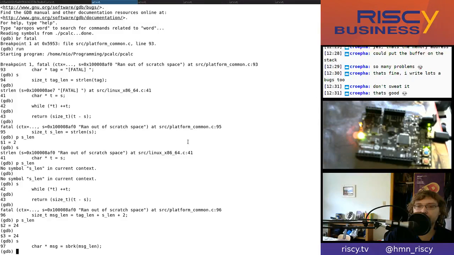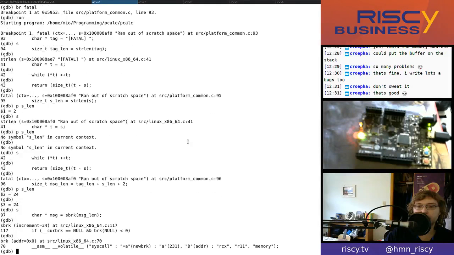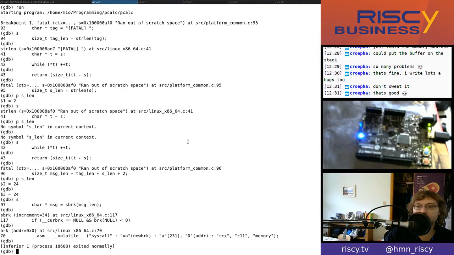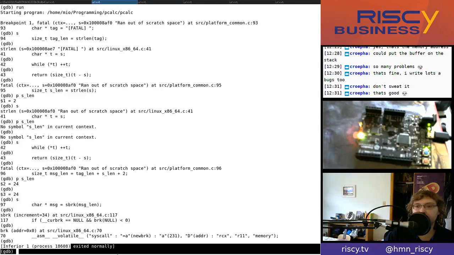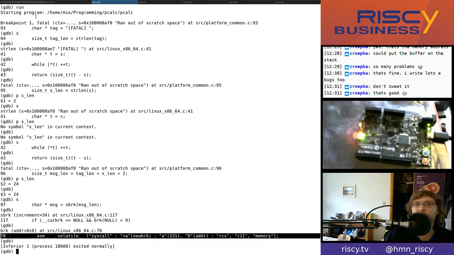So here we're doing the allocation. That's interesting. Do I have the wrong syscall for break? I think that might be the problem here. I just have the wrong syscall number.